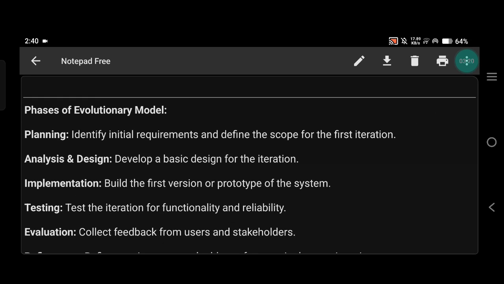See, phases of evolutionary model. Planning. Identify initial requirements and define the scope for the first iteration. First is planning. Identify the initial requirements and decide what the first iteration will cover. Okay. Second is analysis and design. Develop a basic design for the iteration. Prepare a basic design for the iteration.